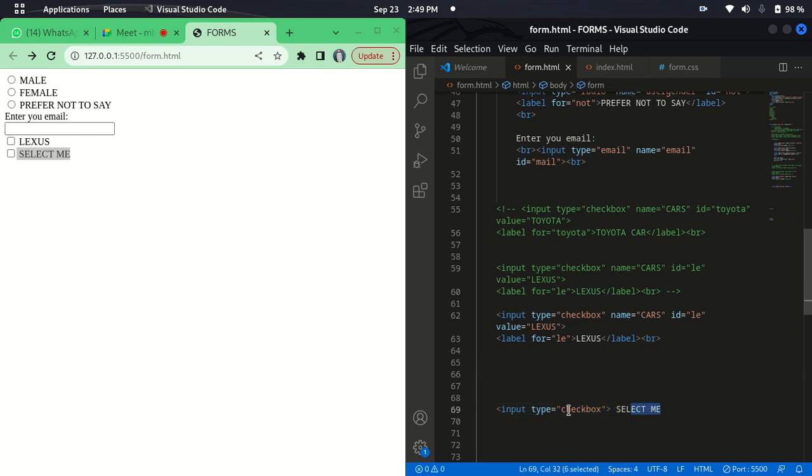It's not tied to this. If you select this, it's not going to select this. You understand? It's not going to select it. That's one. This is not selecting this. It's not tied to it. That's why you should use the label and the for.